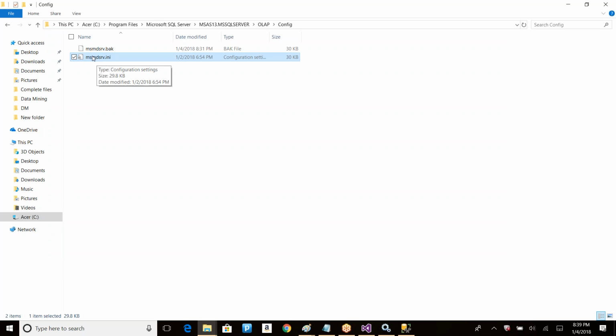So this MSMDSRV file will have where the backup folder is, where the data folder is, where the cube folder is, all the folder information, and also all the properties related to your Analysis Services.